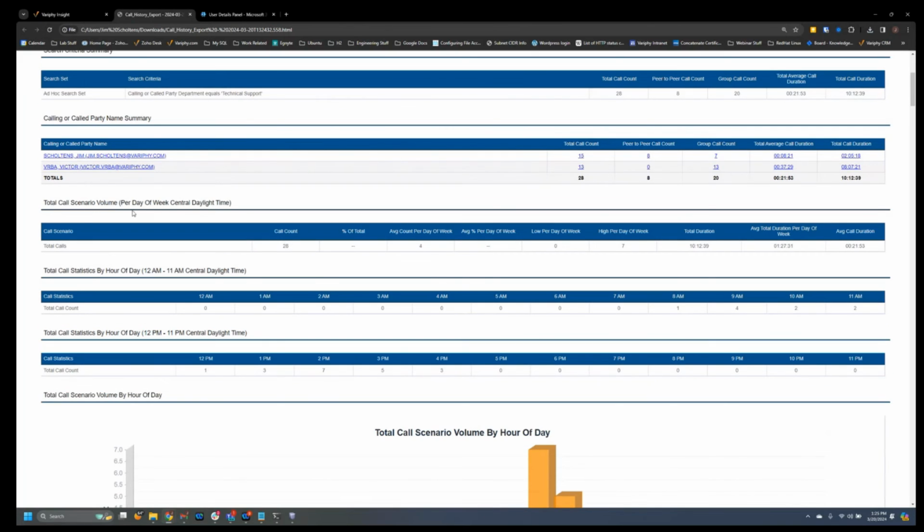here's our call scenario volume portion, where it gives you some different scenarios for these stats. And I remember I picked day of week for this particular one, so average count per day of week was 4 calls. High per day, I had 7. Total duration and the averages.